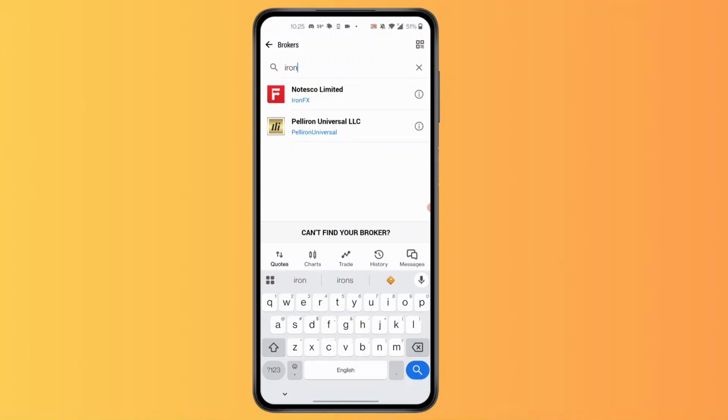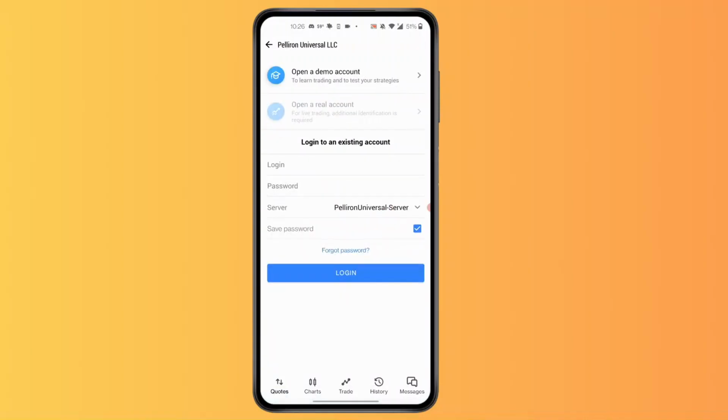After you find your broker, click on the name, which will open this account. You will need to log in with the broker's ID as given by your broker. After you've done that, you will be connected to broker. This is how to connect broker to MetaTrader 5.